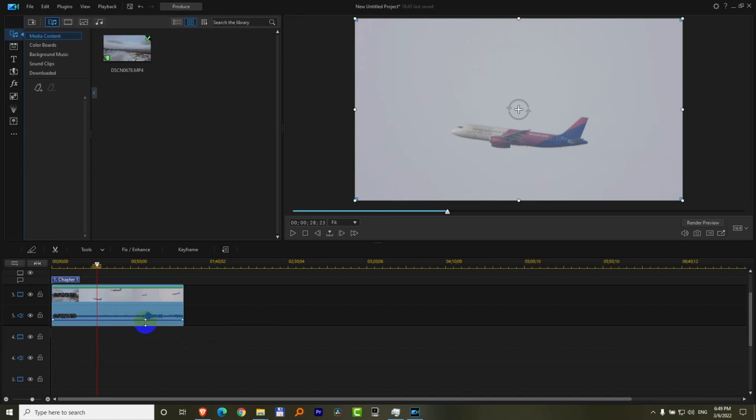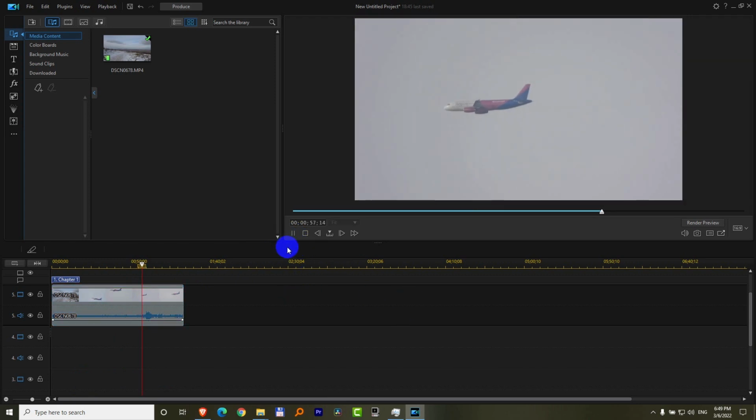Here's a sound related problem in PowerDirector version 20. This clip has sound only on the right side, in the right speaker. So I cannot hear anything on the left side, but only on the right side.